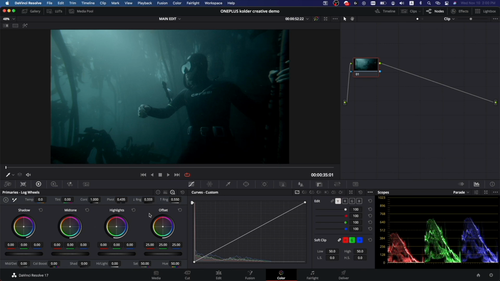And our color wheels are great, especially because we have all these additional options up here, like changing our temperature, tint. We can change the color boost, the saturation, even our hue. We have a lot of functionality within here, and we can access all of these controls very quickly and easily.